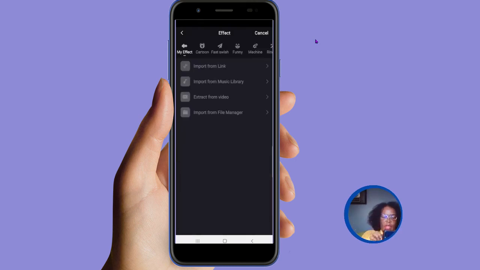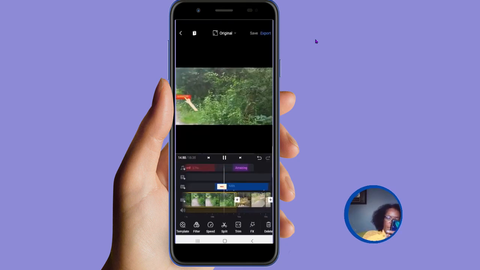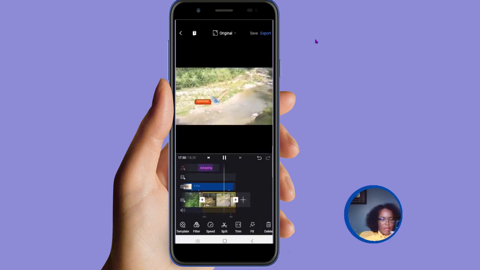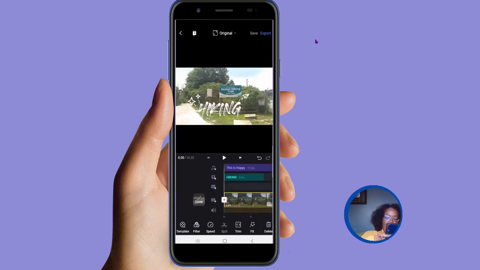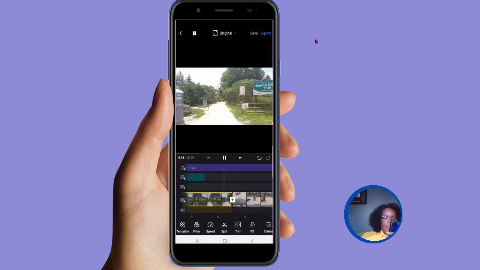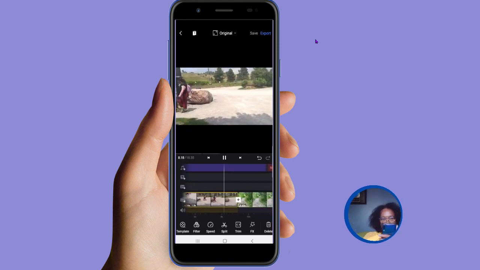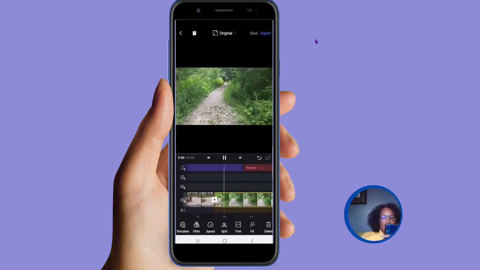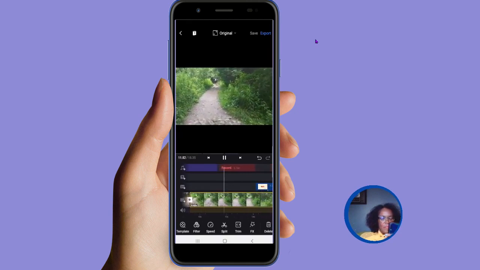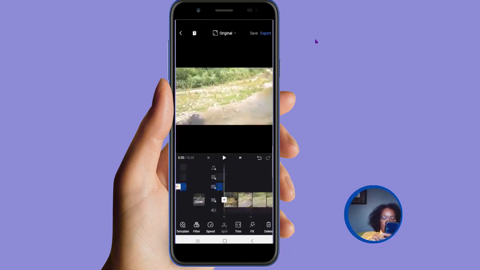I want an effect. They have all kinds of effects. Machine ringing. Amazing! Yeah. Amazing! So I'm going to choose that one. And if I want to play the entire video, today I went on a hiking trip. You could also zoom in and zoom out with a keyframe.